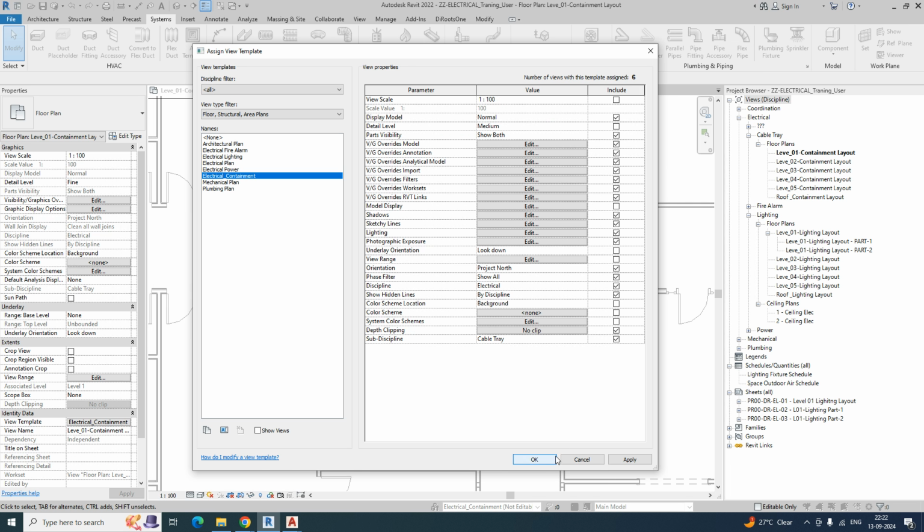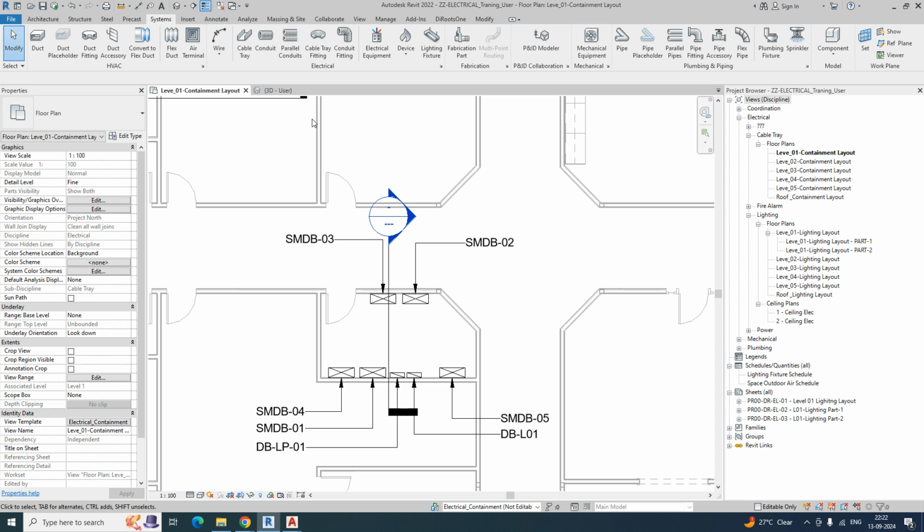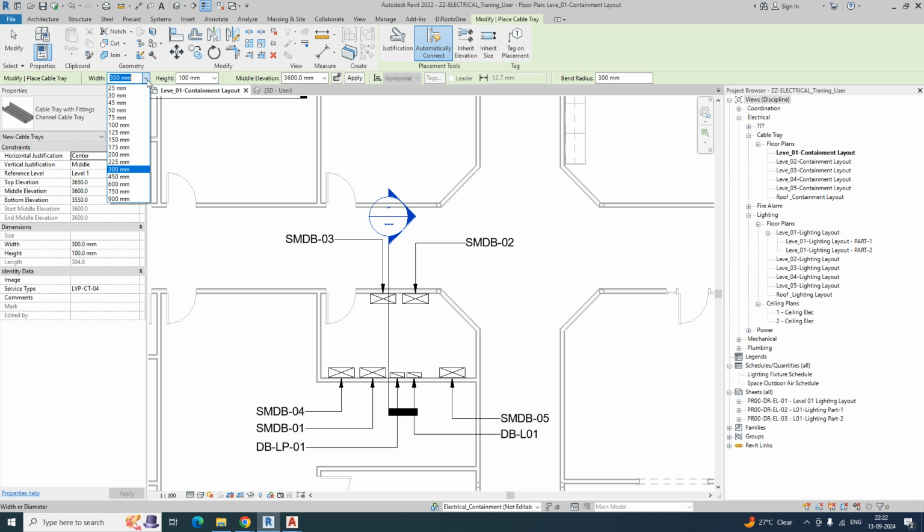And I'm just clicking OK, and I need to draw a cable tray. For example, if you need to draw a cable tray, go to the System tab. From the Draw panel you can take the cable tray from here. So if, for example, you need a 600 cable tray, you just need to choose the 600 cable tray, and it is coming from this panel.